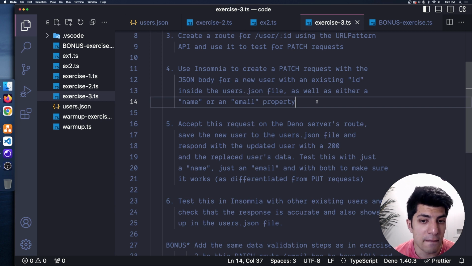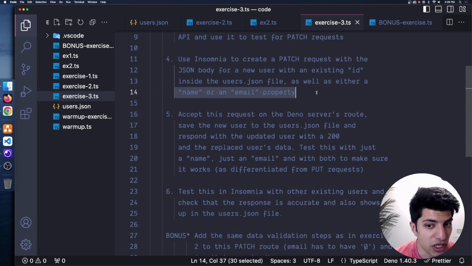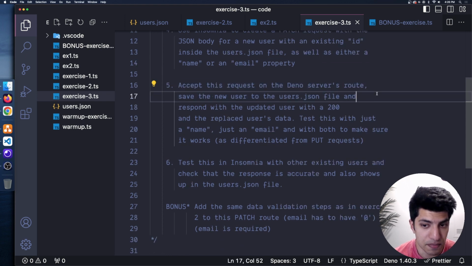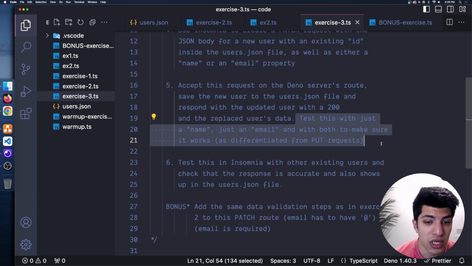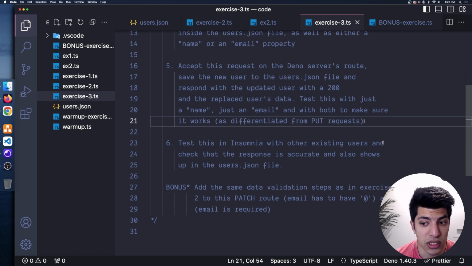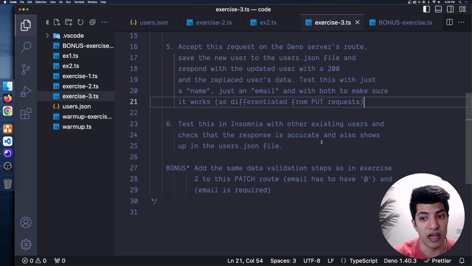Unlike a put, where we had to have both in there because we're doing a complete replacement. Now, accept this request on the Deno side. Send back a 200 once it's been replaced correctly, with the entire new user object that's been changed. And again, test it with both just the email and ID or just the name and ID. Make sure that those work separately. If you're doing just ID and name, for example, the email shouldn't be changed. If you're just doing ID and email, then the name shouldn't be changed.